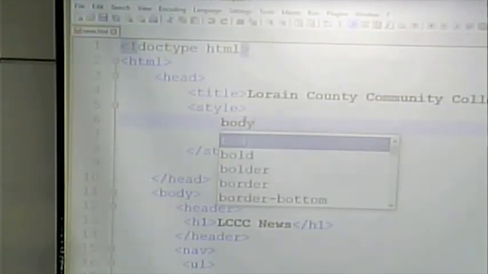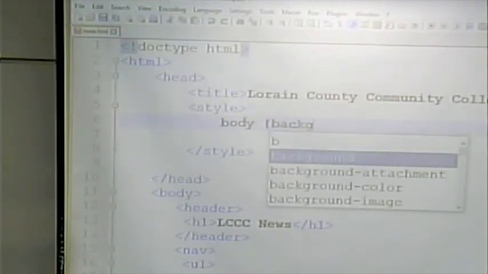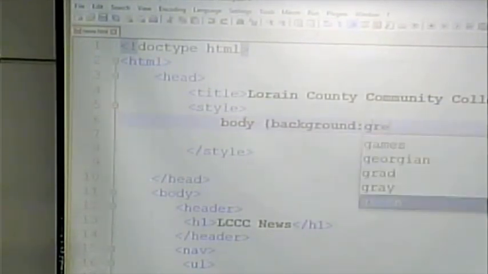So, let's work on just changing the background color of some things. I'm going to say body. Then I'm going to say background, colon, gray, semicolon.